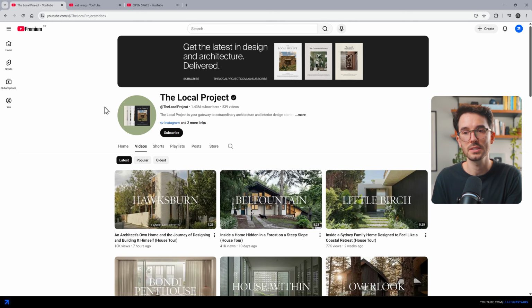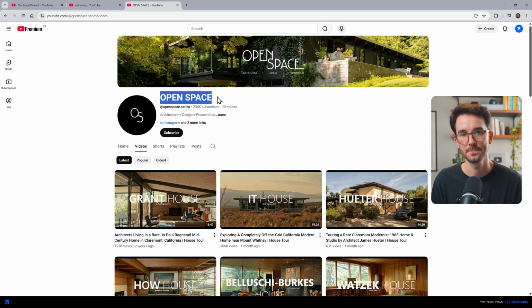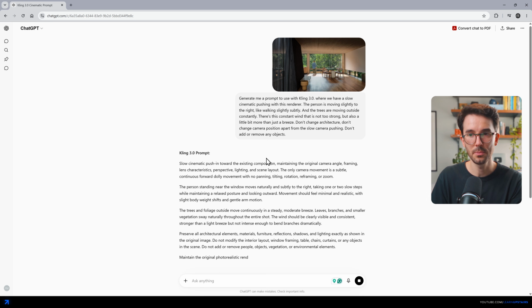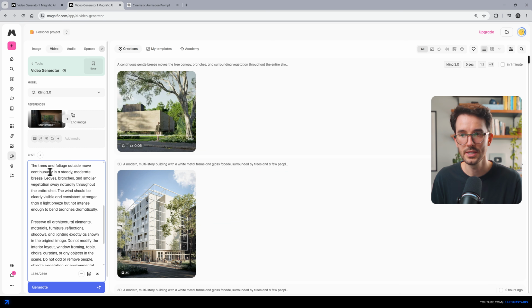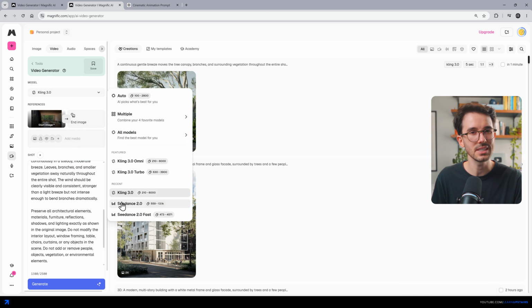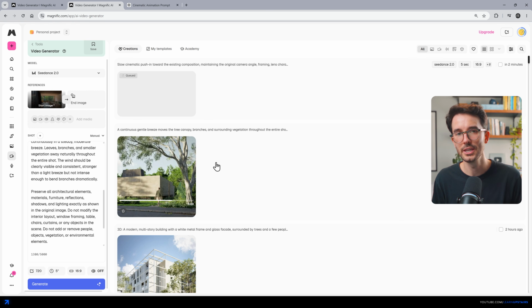And the biggest pro tip I can give you here is just study real architectural showreels for reference, like the local project, EST Living, open space. That's the kind of movement you're going for. For the prompting itself, I always recommend Assistant inside Magnific or just going directly to Claude or GPT to build something that's a little bit more detailed. But I would say still keep it simple, you know? Sometimes if you add too long prompts, it confuses the model.